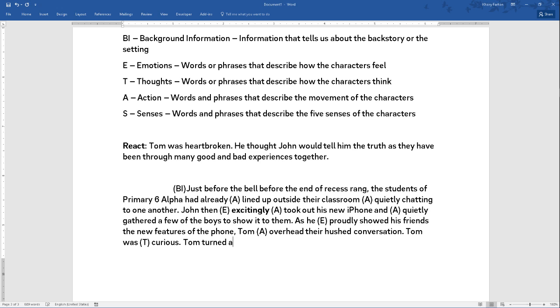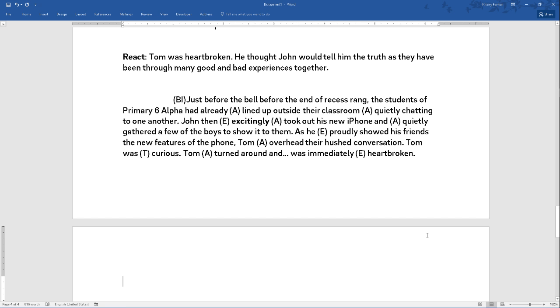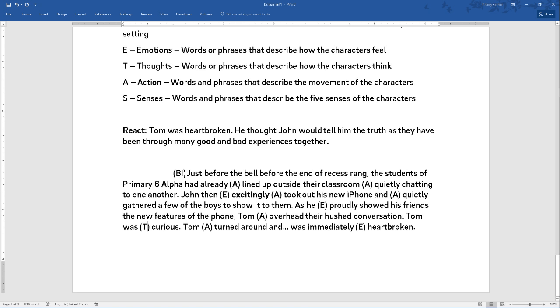Tom turned around and immediately, or maybe was immediately heartbroken. Right, so here we have an E, and then here is an A. Right, so this is what I mean by including simple words to just make the story more interesting.